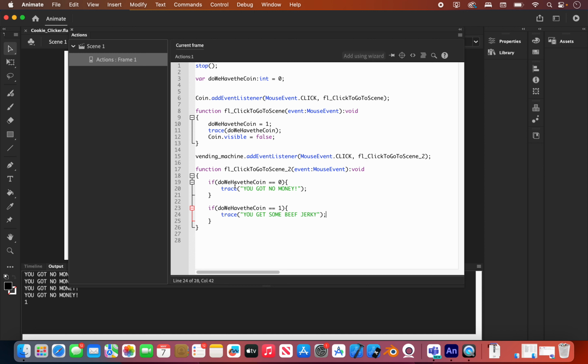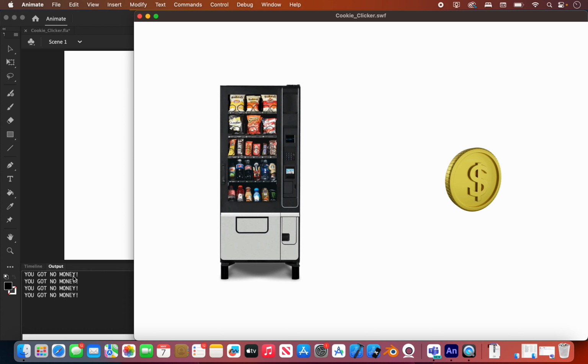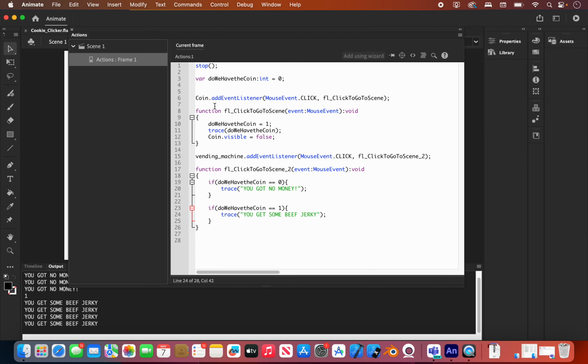So now we have this conditional statement that if it's 0, we get nothing. But if we have a coin, we get something, all right? And so if I control test that, you'll see that if I click the machine, I got no money. I click the coin, I now have 1 coin, and I click the machine, I now get something from the machine. All right?